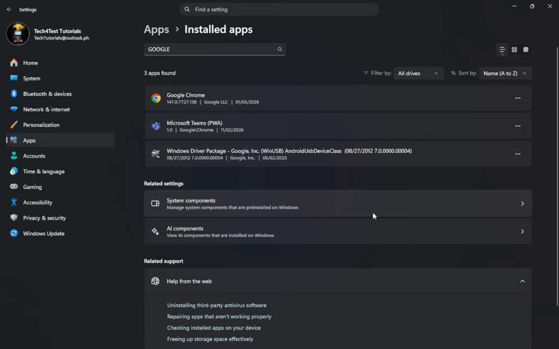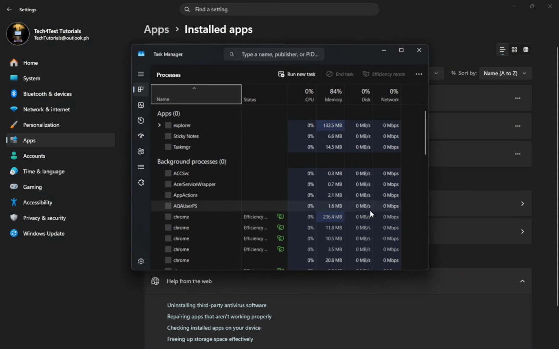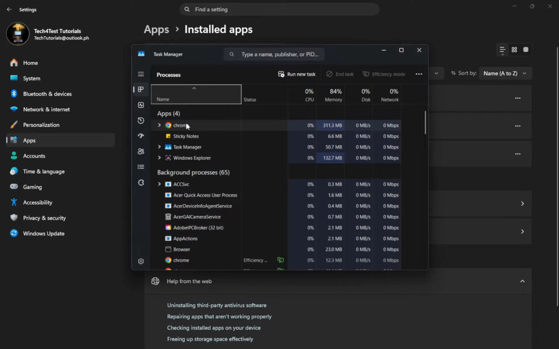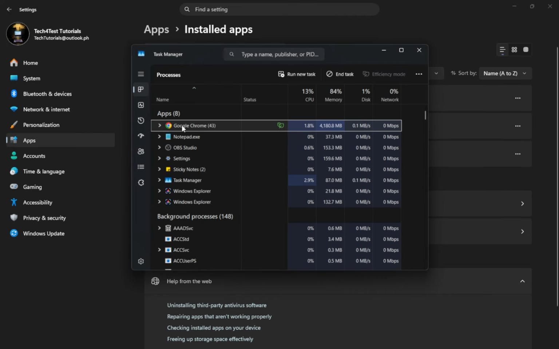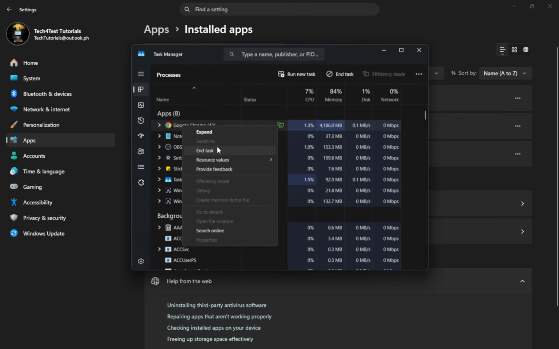Now return to Settings and repeat the uninstall steps. Open Apps, go to Installed Apps, find Google Chrome, click the three dots, choose Uninstall, confirm Uninstall again, and select Yes if prompted. In most cases, that resolves the issue immediately.